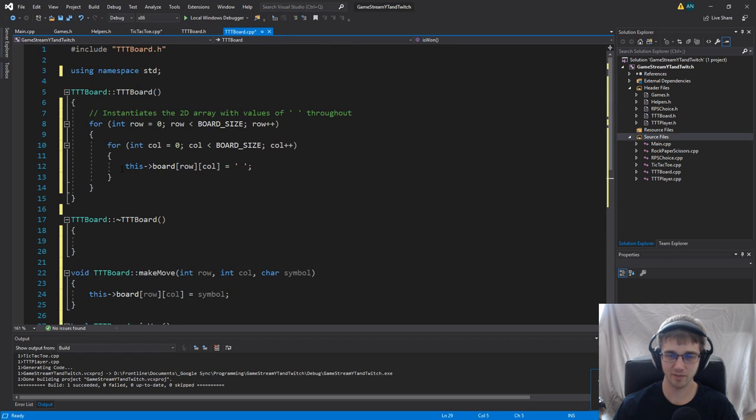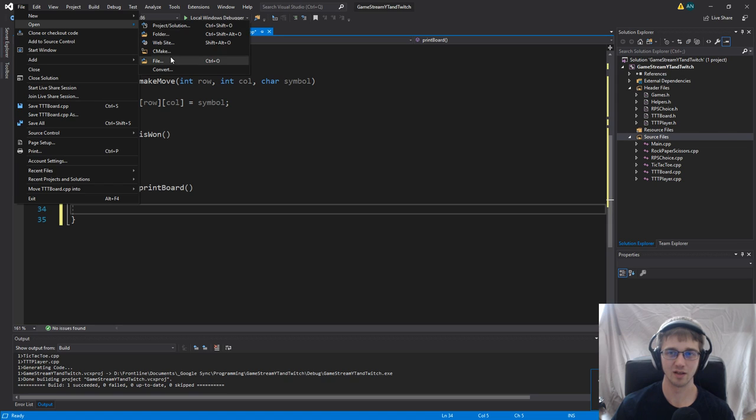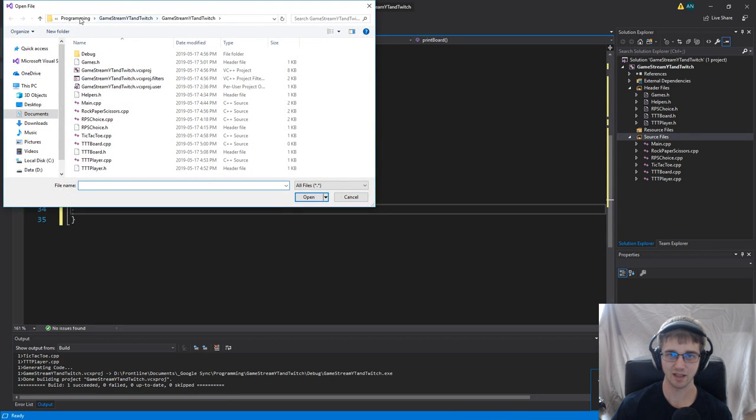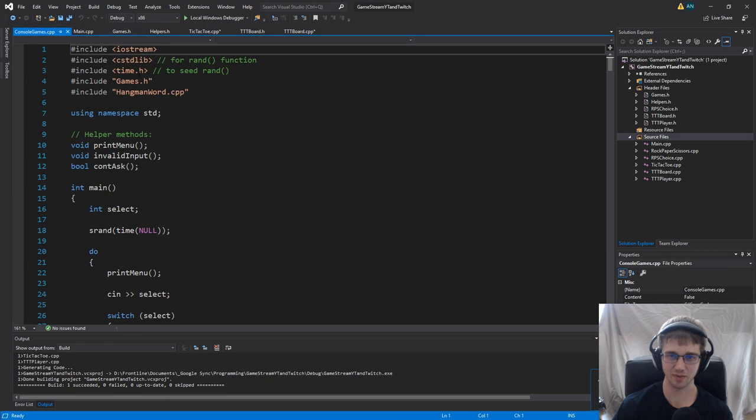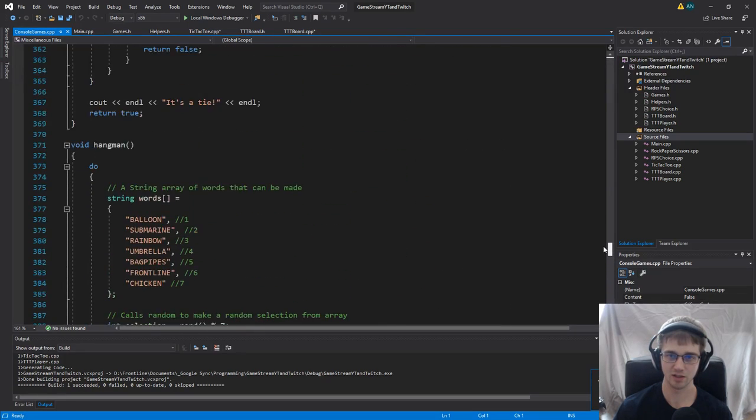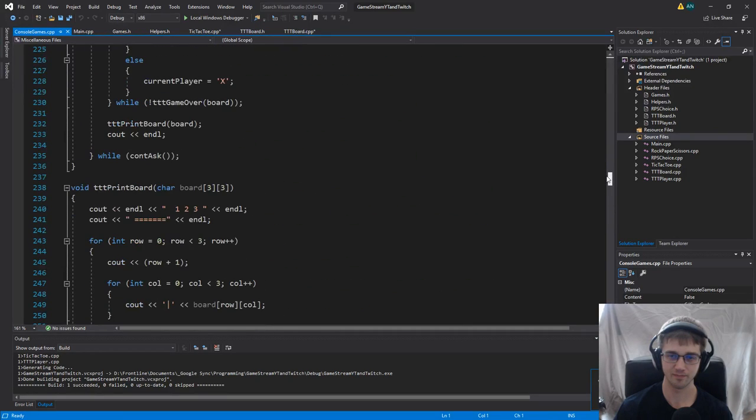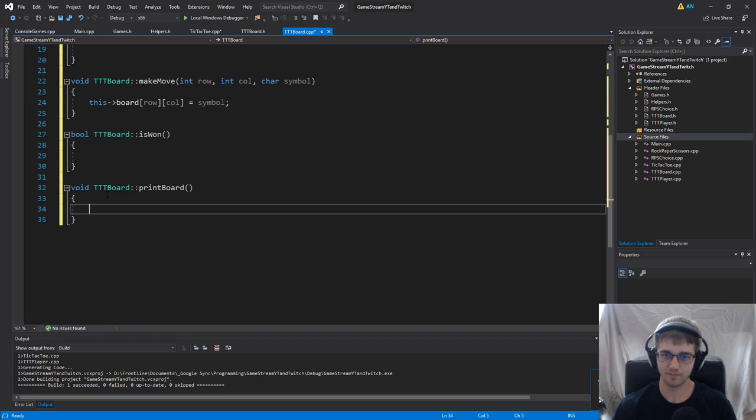Now I have a whole algorithm that's going to check whether or not it's won, and then a thing to print the board. I've done the print the board method before. I feel like I might just copy it because it's already done, and it'd just take too much effort to not do that. So I'm going to open the other file again that was in the programming console games, the C++ file that had it. Where was it? It was somewhere down here. Print board, here it is. So we can go ahead and just copy all this into here.